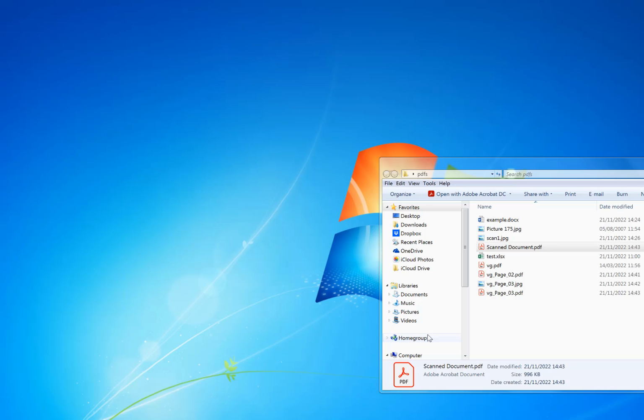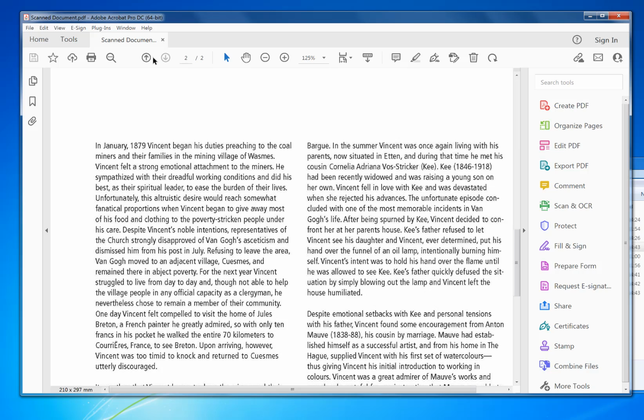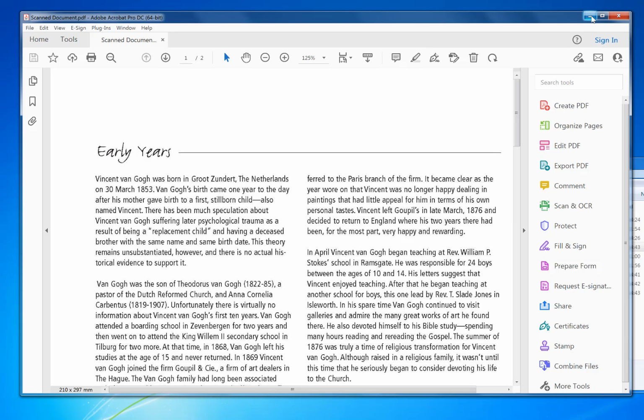Here's how to search a PDF. So for example, I have a scanned PDF here, which is two pages. To do this, you need to install Adobe Acrobat Reader or Adobe Acrobat Pro. The links are in the description below.